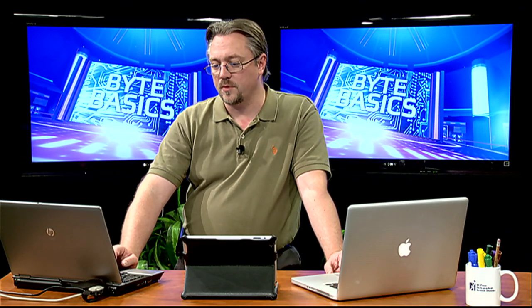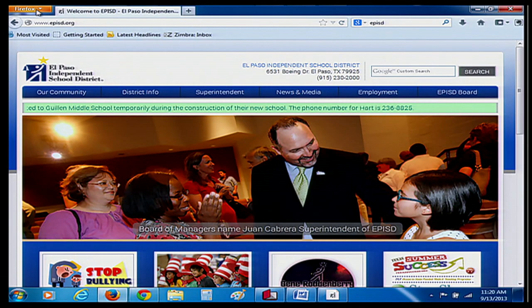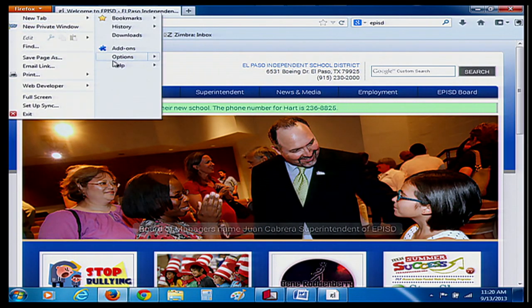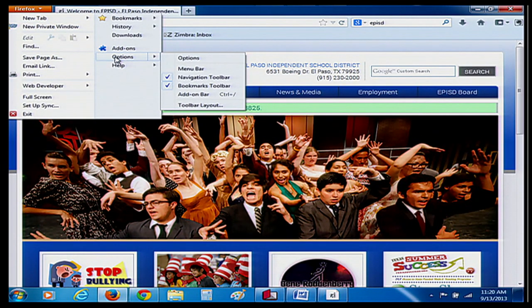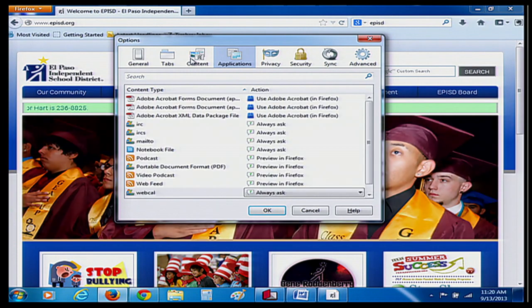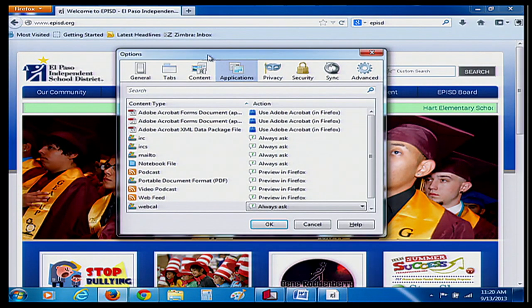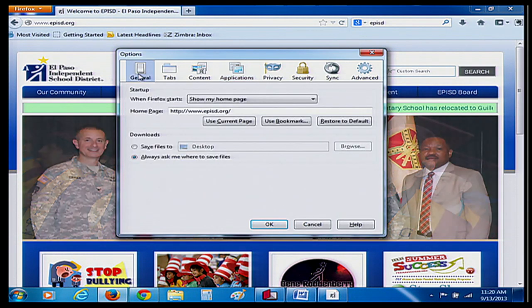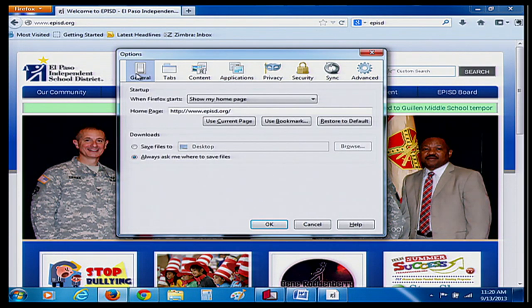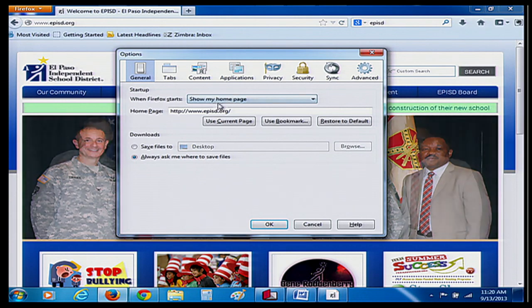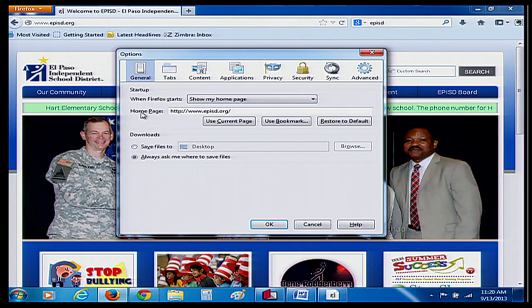Well, in Firefox, we'll go ahead and go here where it says Firefox, and then we'll go to Options. And underneath Options, there is an Options menu option. So I'll go ahead and choose that. And then on the Options pop-up window, we're going to go to the General button. On the General button, you'll notice that it says, when Firefox starts, show my home page. And then right below that, it says Home Page and tells you what the home page is.